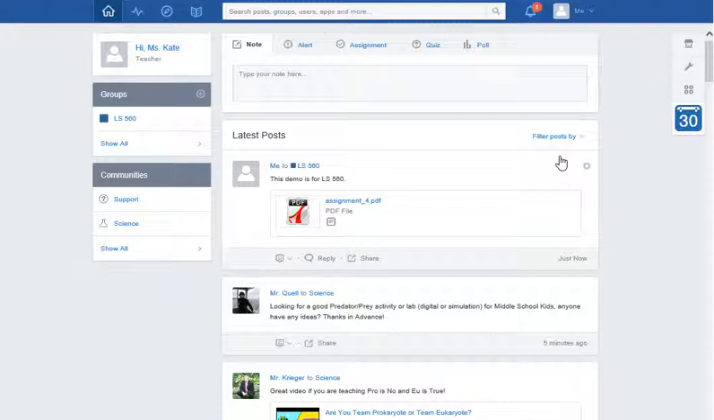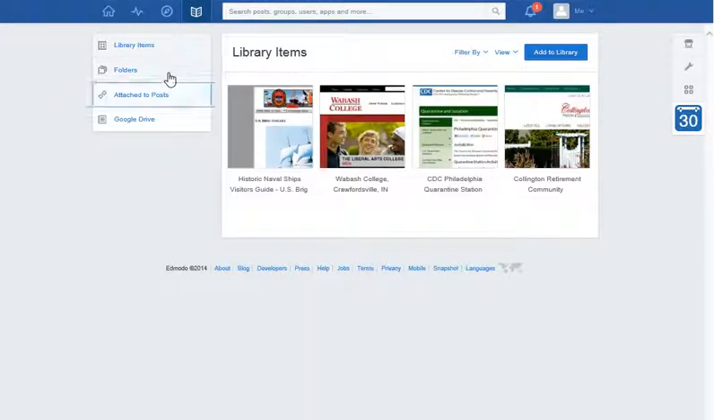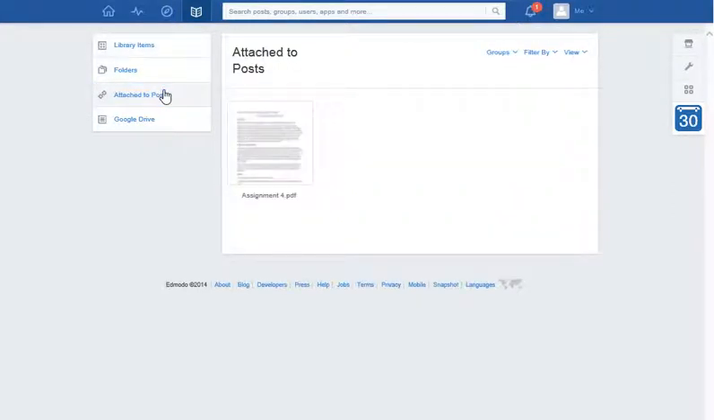To show you that this assignment indeed shows up in the library, I'm going to go to the book icon. I'm going to click on Attach to Posts, and there is assignment 4. This demo is not going to address the 4th item in the library, the Google Drive.